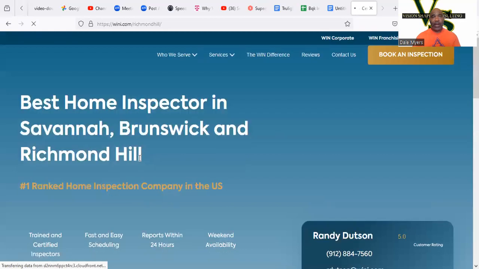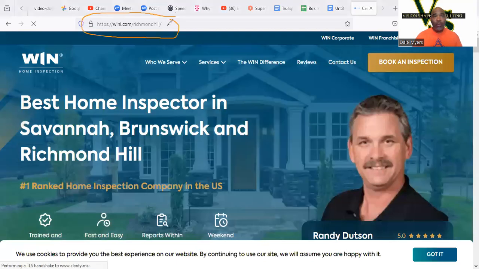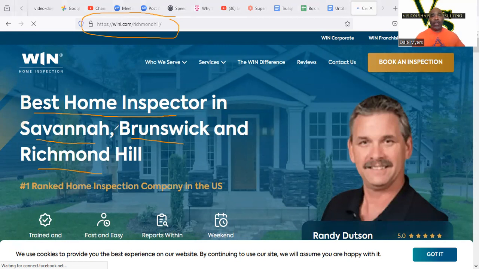It says in Savannah. But look, this is the game. This guy's ranking in Brunswick, but if you look at his URL structure, he's targeting Richmond Hill in the URL structure, but in his H tags, in his headings, he's targeting Savannah, Brunswick, Richmond Hill, and the key phrase home inspector.